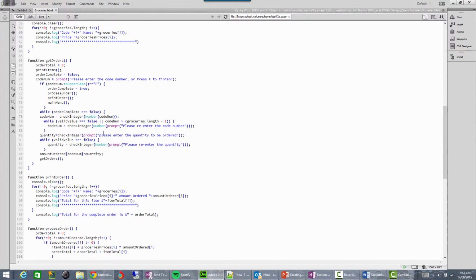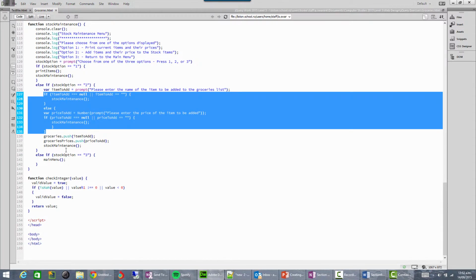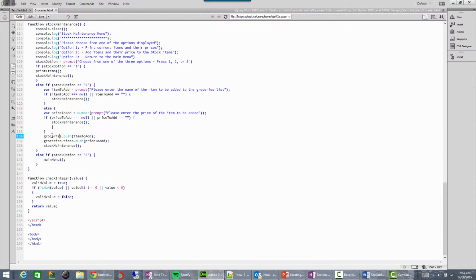How do we do that? How do we add an item to an array? Well, I'm going to use this built-in JavaScript function called push. Now what that does is it adds on to the end of an array.